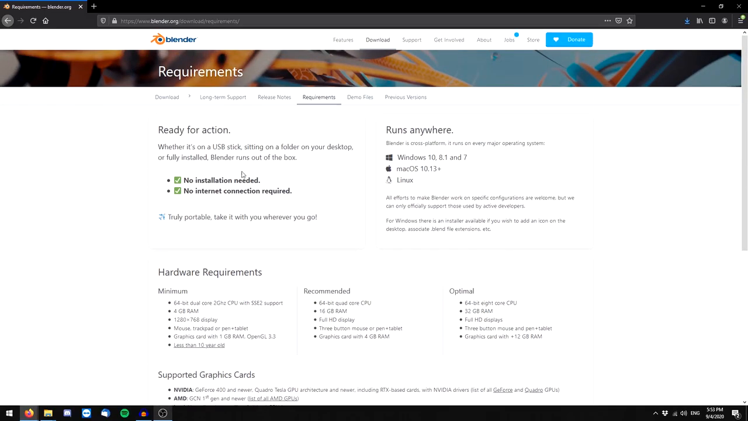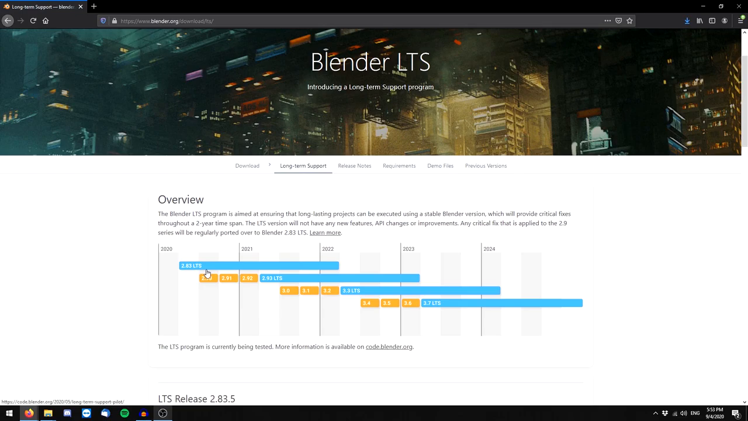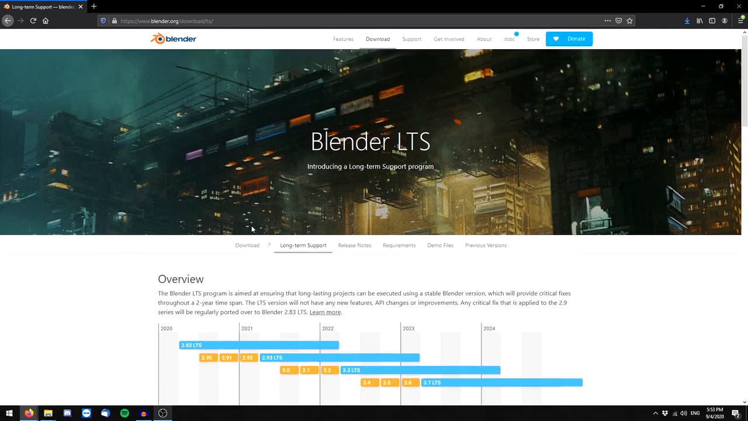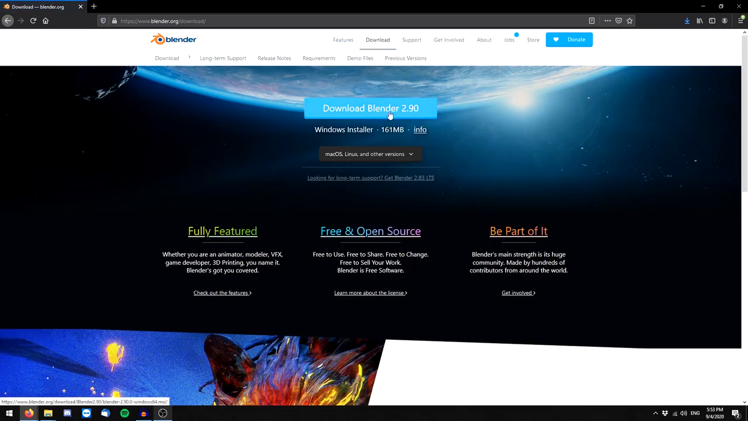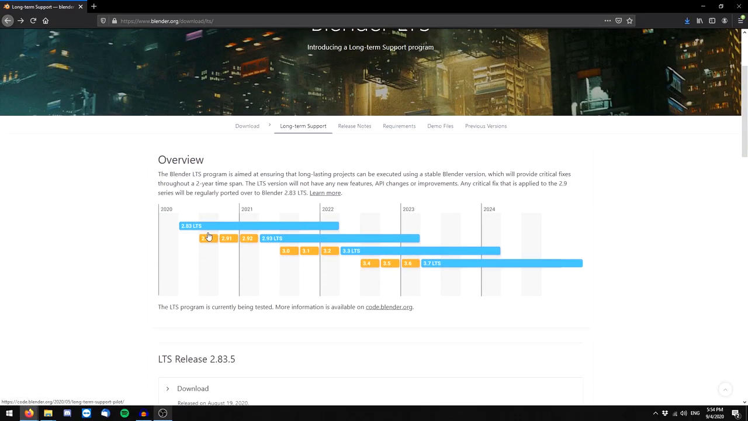And let me show you one last thing. Click on the long-term support. What this tab means is, if you noticed, we are downloading Blender 2.9, and 2.9 is this orange over here. So LTS means long-term support, and what this means is that the version 2.83 will have support for 2 years.